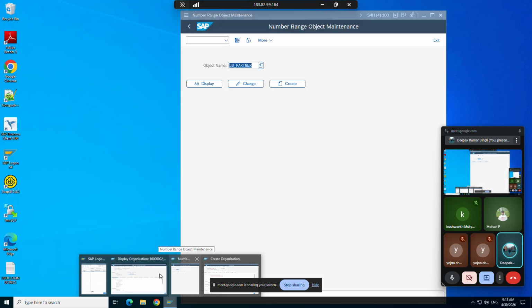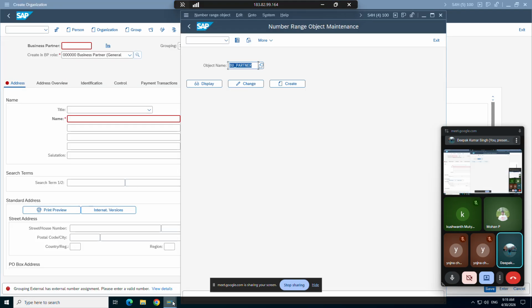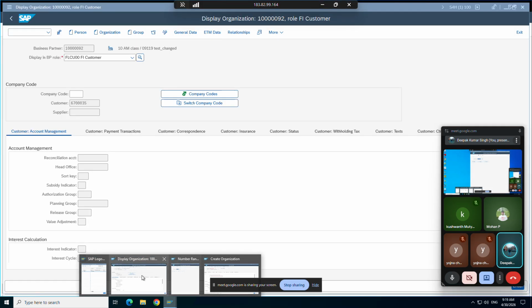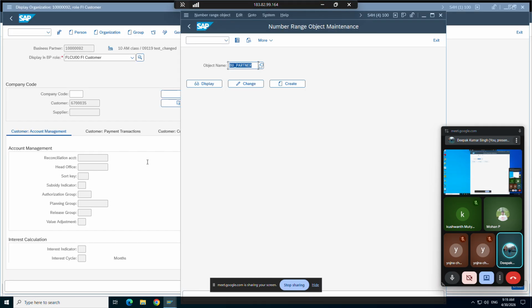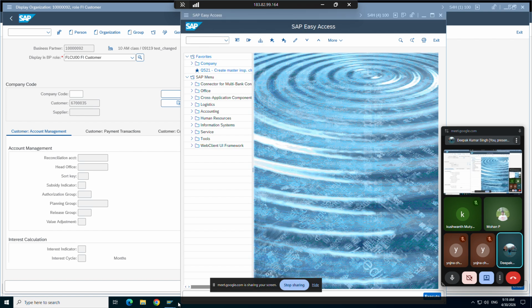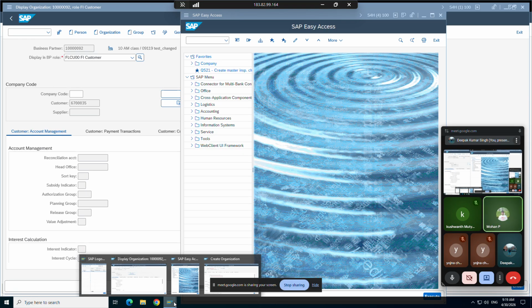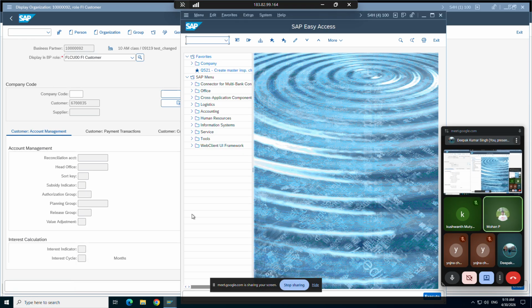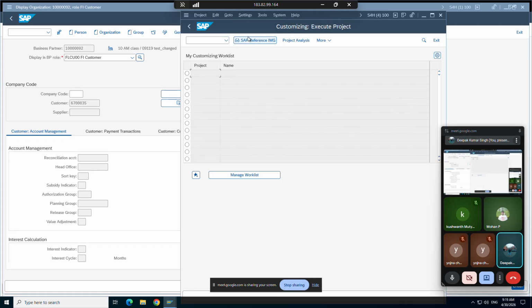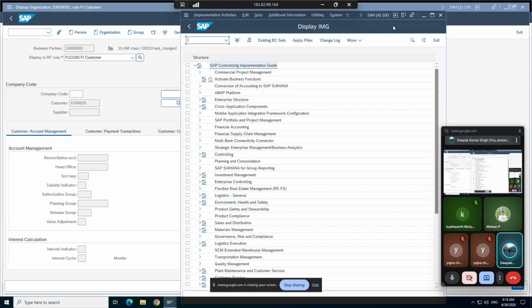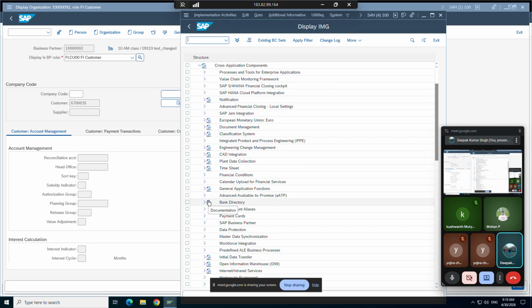Okay, let me do one more thing. I'm giving 1, 2, 3, 4, but where is that? Oh, I think I closed that window itself. Wait, I'll go again. SPRO. Don't bother about all this config, this is very complicated. If you understand how this BP works, that itself is enough for you people.